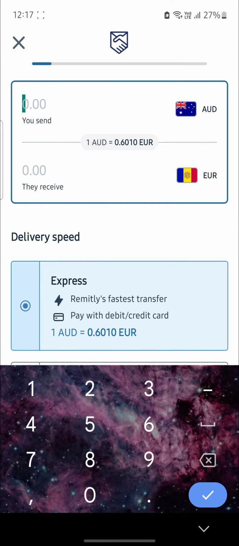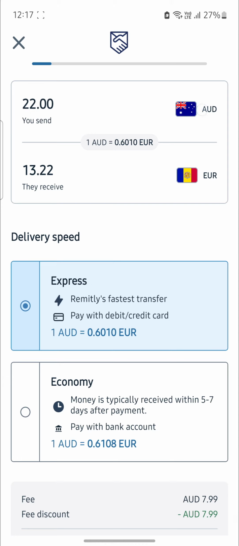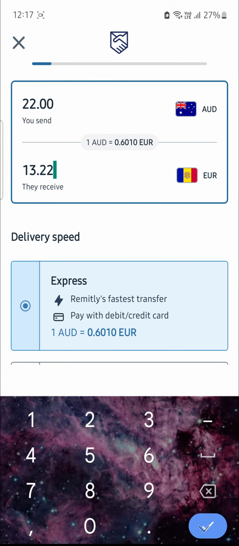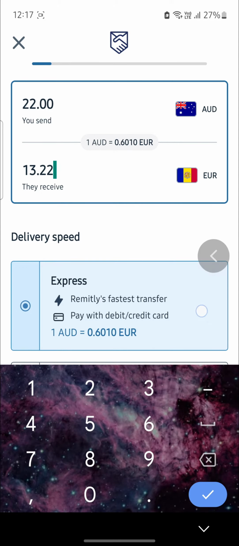After that, you must enter the amount. You can see that you have currently selected AUD and it will be sent into Euro. So you can see the transaction amount and you can see the receiver's amount as well.